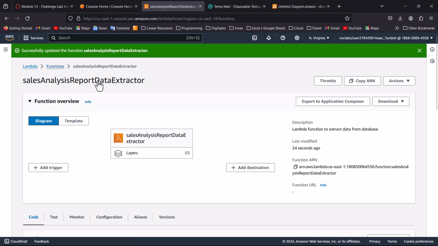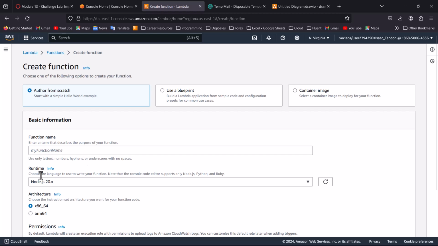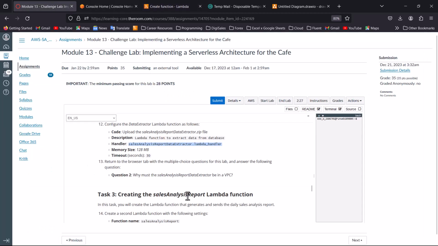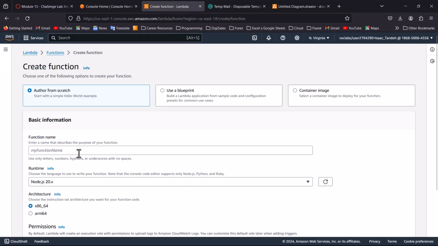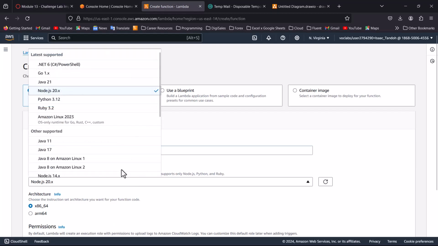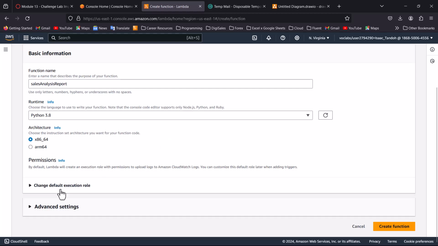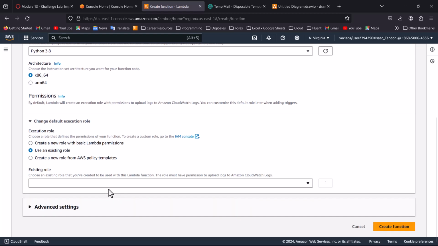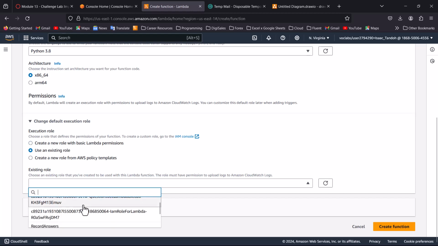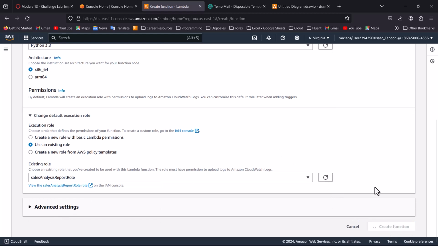Let's go back to functions, and then we'll create another function for the sales analysis report, right? So I'll create function from scratch, and I'll come here. I'll copy this, paste it here. Python 3.8. This is not going to be in a VPC. It will be outside a VPC. The existing role, I'll choose the sales analysis report role. Right, these were already provisioned for us.